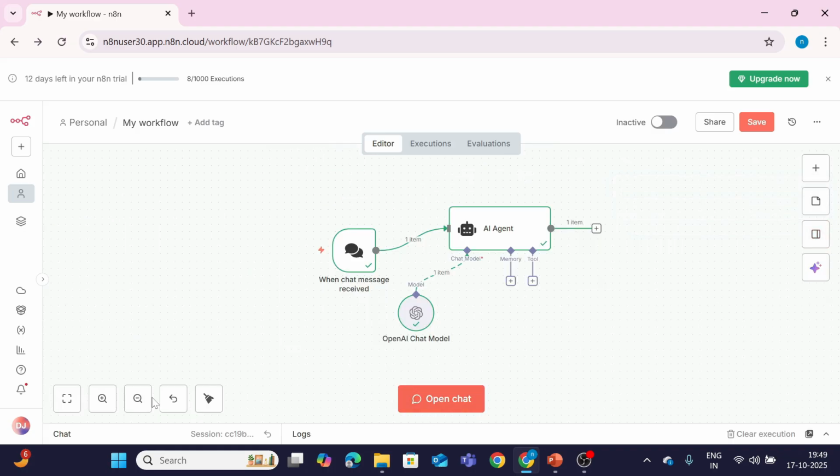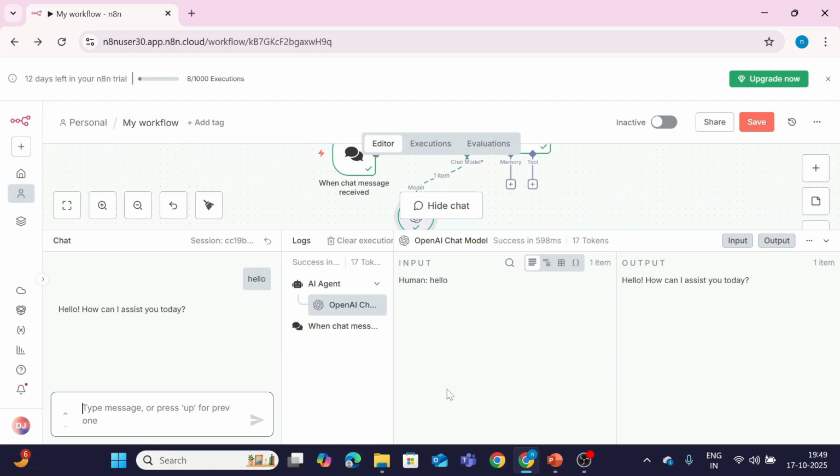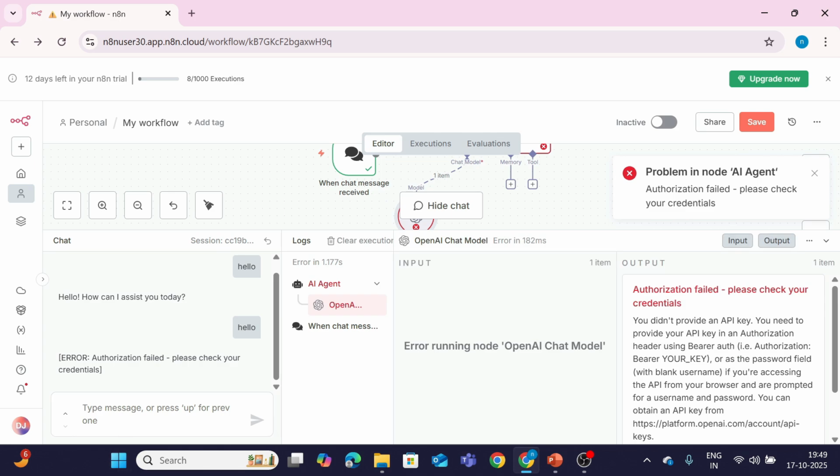But let's make some changes. Here I just change my OpenAI account. Now I will move back, open chat, and type hello. Here it shows me the error: first of all, check your credential.